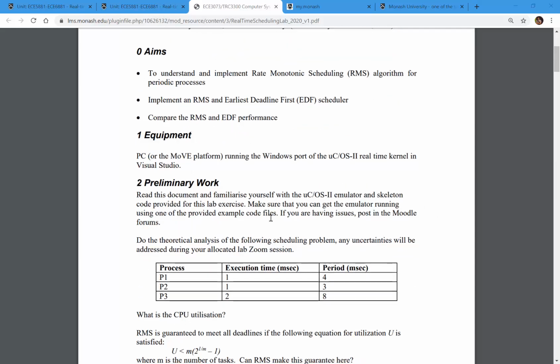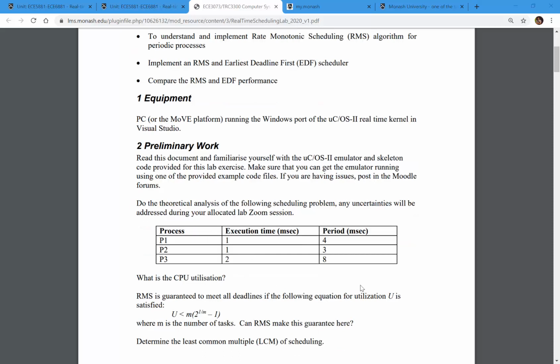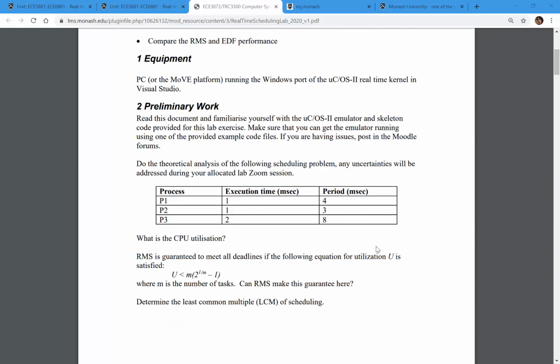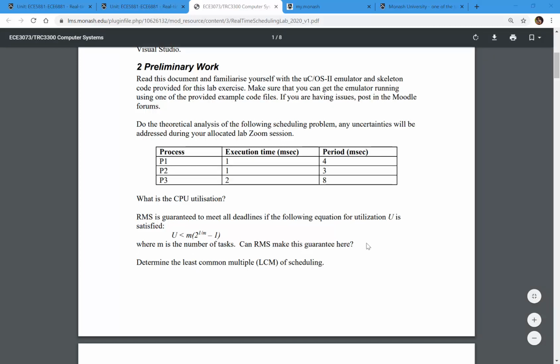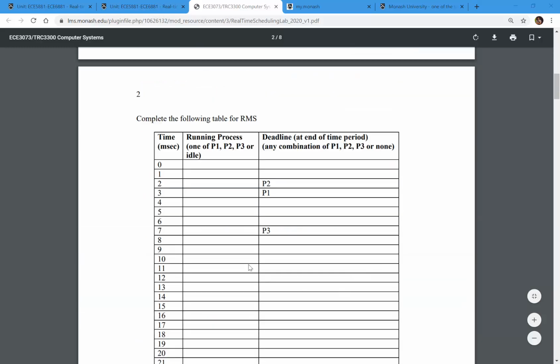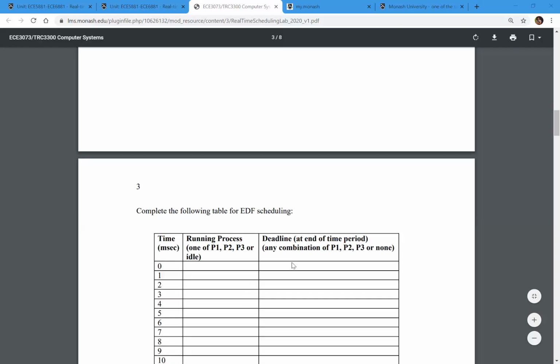So the first part of this lab is just the preliminary work, which is some theoretical analysis of a particular scheduling situation with 3 periodic processes that have different execution times. Looking at the utilization and the utilization equation to see whether it's guaranteed to be scheduled, and then looking at the least common multiple of scheduling. So I believe examples of this have been covered in lectures, so you should be familiar with how to do that. There are also tables to be completed using the RMS and EDF scheduling methods for that scenario.